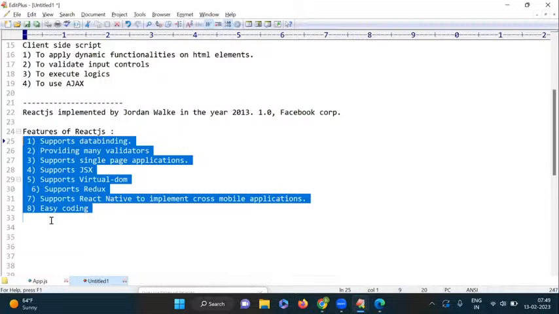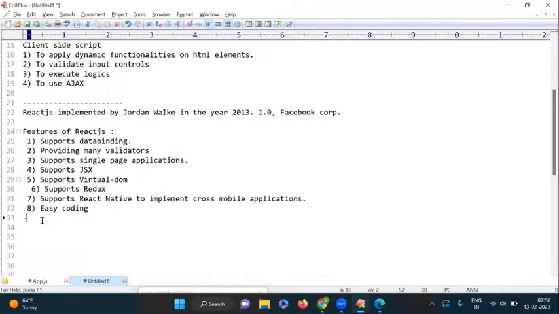So the very first question: what is React JS? What are the features? Then you should say these points. Programming we will discuss based on these concepts, how to implement the programs, everything we'll discuss here. So this is the basic information which I'm providing about React JS.